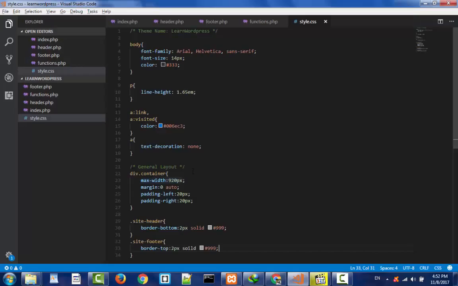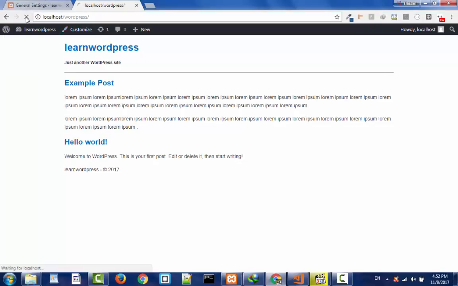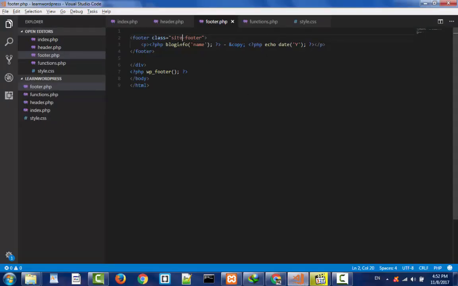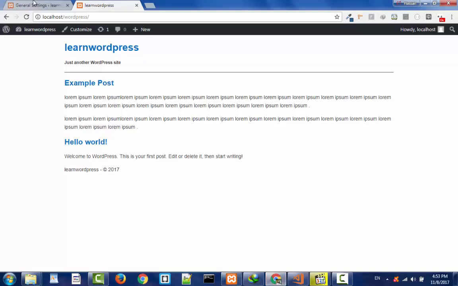Nothing's happening. Why? Because site footer save. I haven't saved the footer file, I guess. If I go and refresh, nothing's happening. There's a problem here. Class site footer, in this footer, site footer border top 2 pixels solid, and the color is okay, sorry, the problem is here, I misspelled solid and 999. Go back to the browser here, refresh this, so there is the line here.